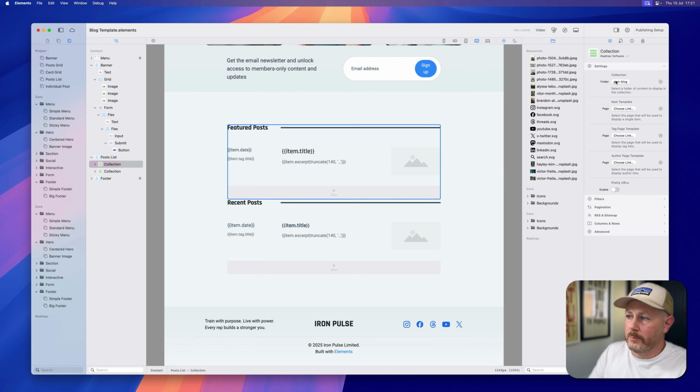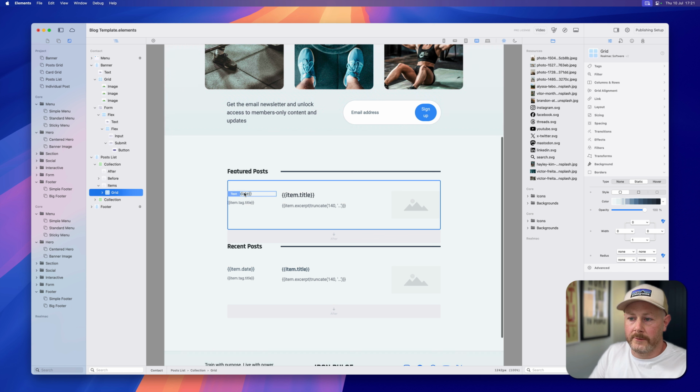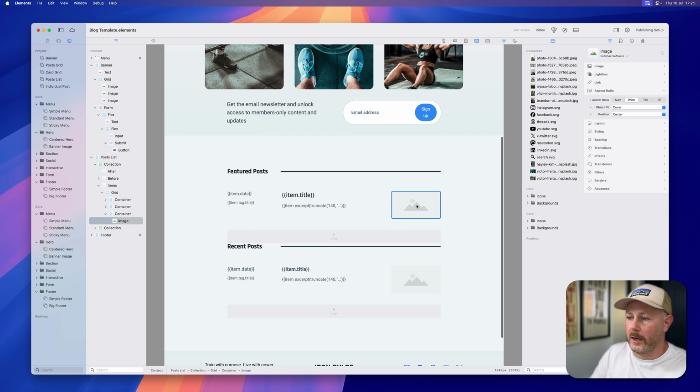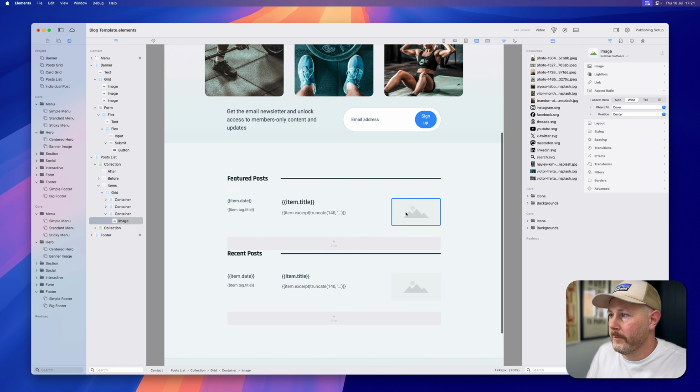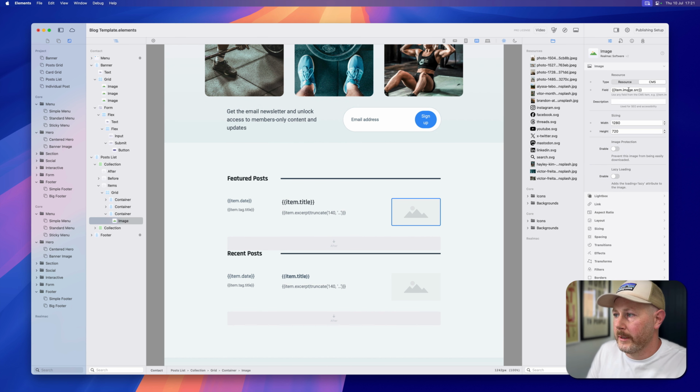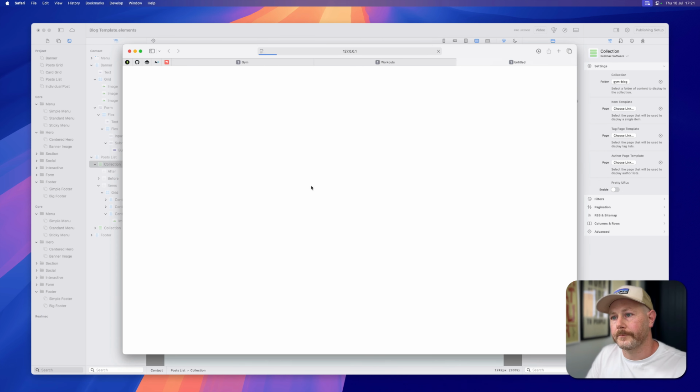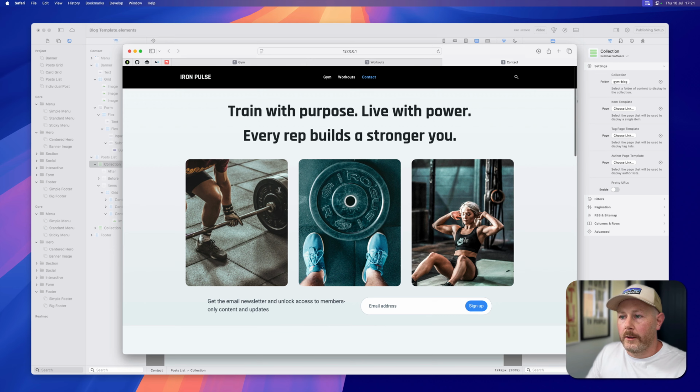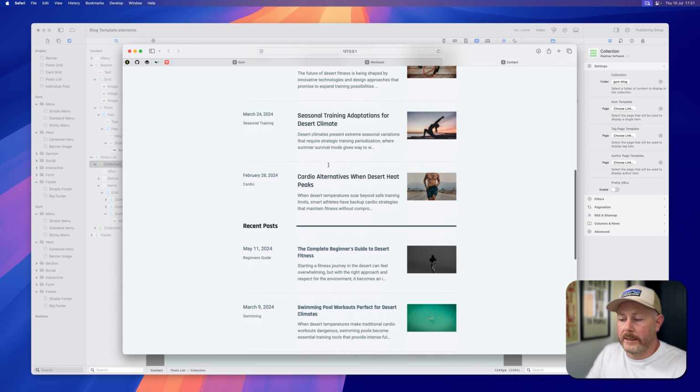Hook that up to my gym blog folder, and inside of there in the items I've just got a grid, and in the first column here I'm putting the date and the tag, and then I've got the title and the excerpt, and then I've got the item image. So again, I'm just using CMS, and I'm setting item image source. So if we preview this, you can see we get another completely different layout.